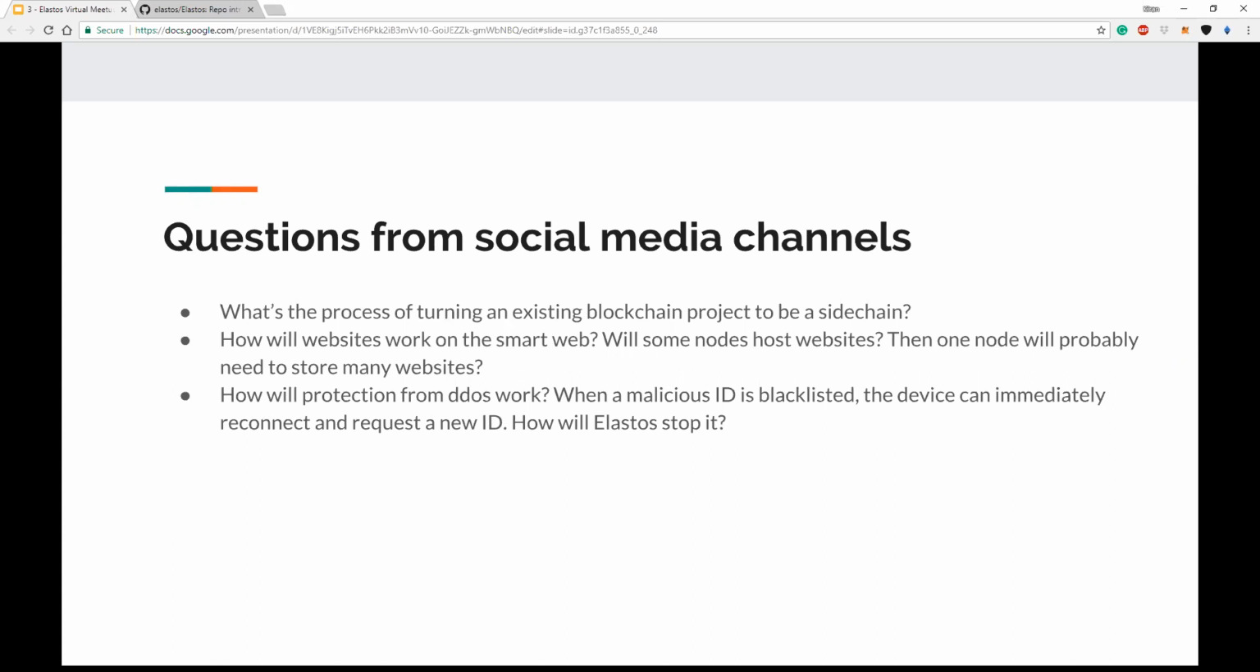How will websites work on the smart web? Will some nodes host websites? Then one node will probably need to store many websites. So everything is peer-to-peer. In that sense, each node, and when we talk about these nodes, these are not actually mining nodes. These nodes on the network don't really need to be. So some of them may be light, while other nodes may be heavy nodes. It really depends what kind of purpose that node is serving.